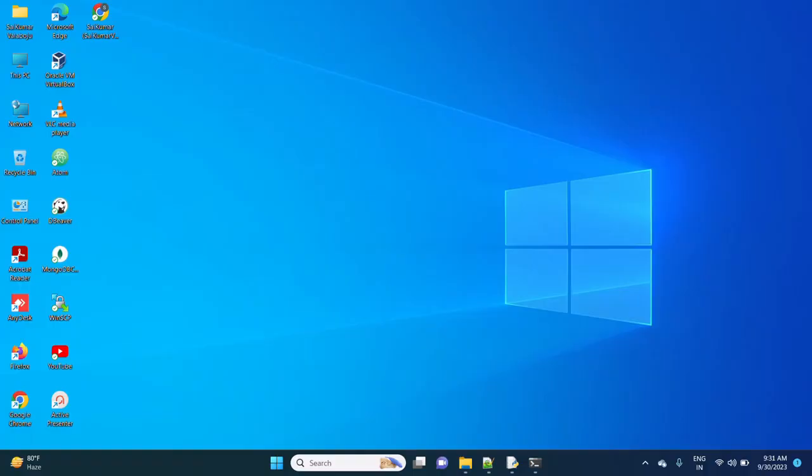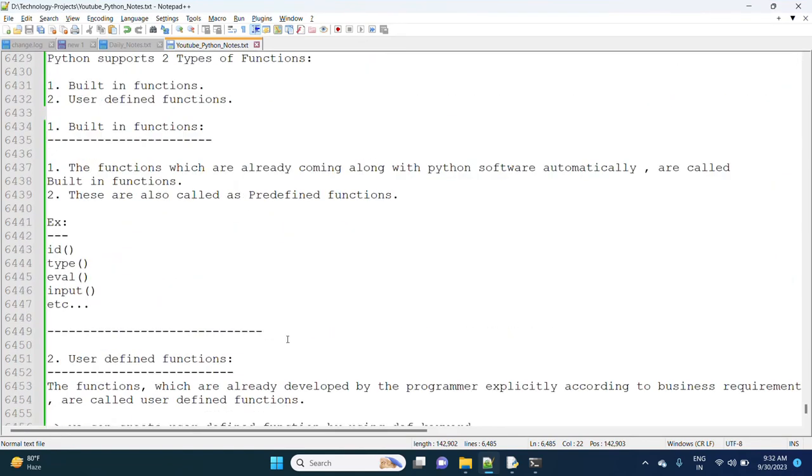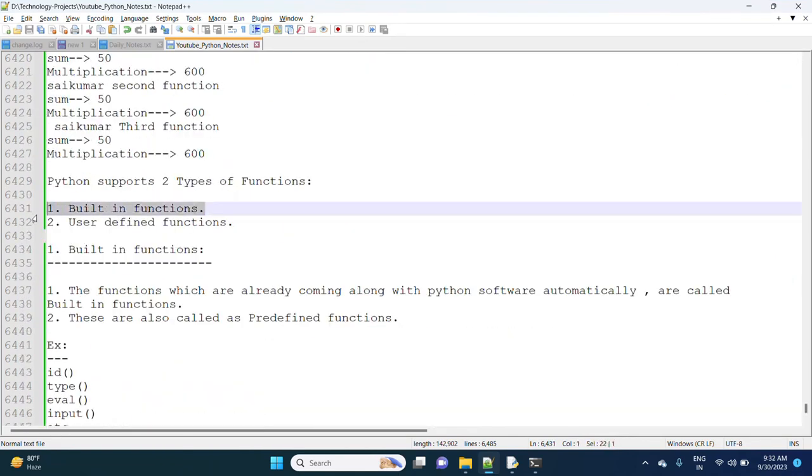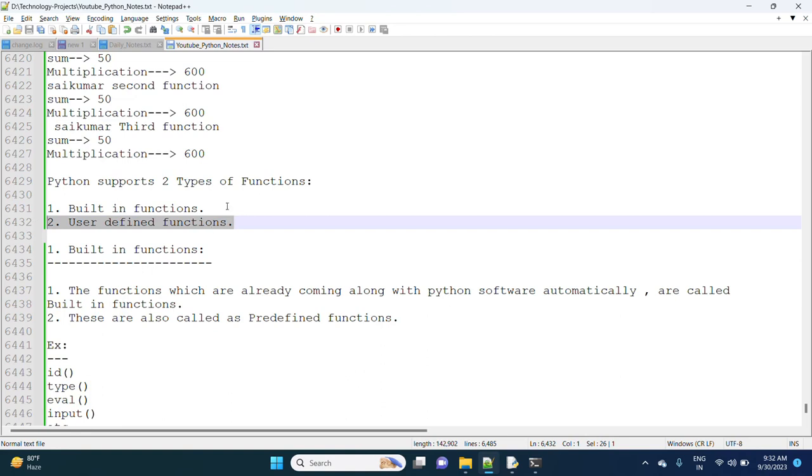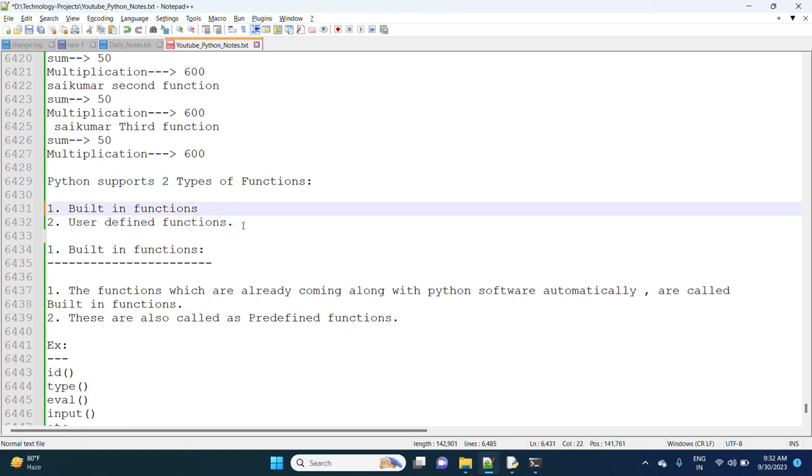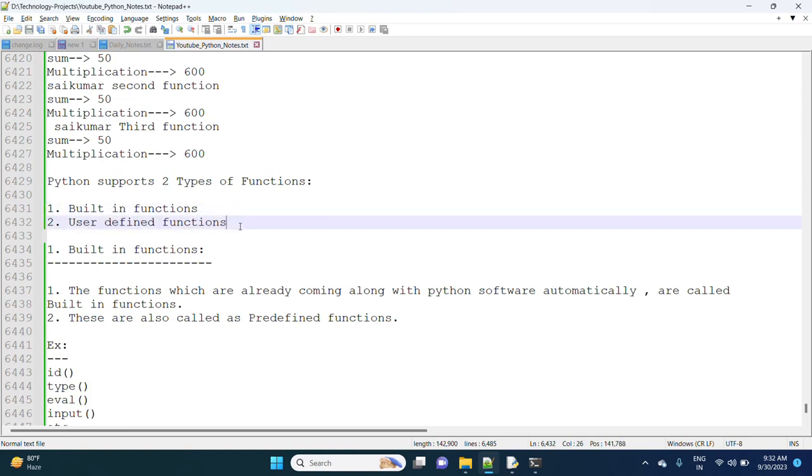Hi friends, in the last session we discussed the types of functions. Normally, what are the types of functions? One is built-in functions and the second one is user-defined functions.